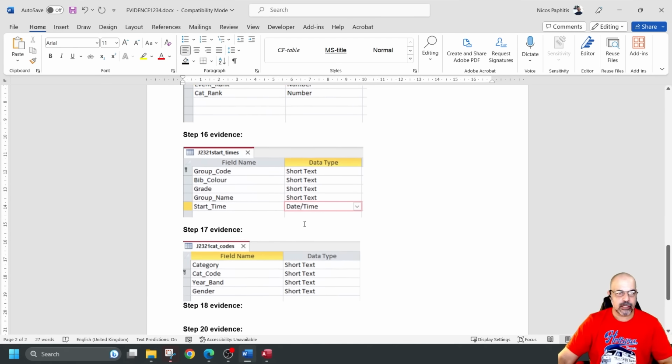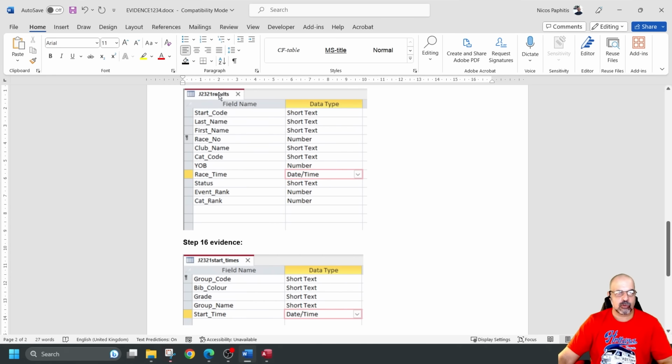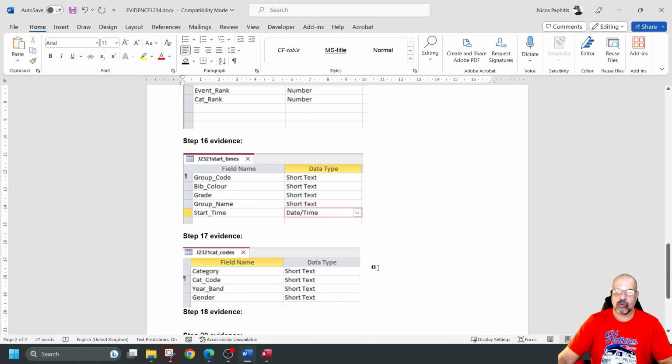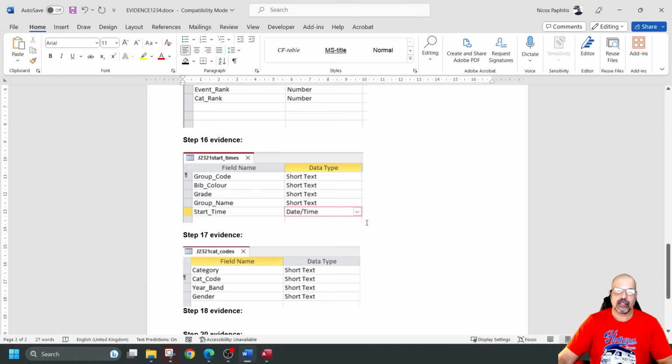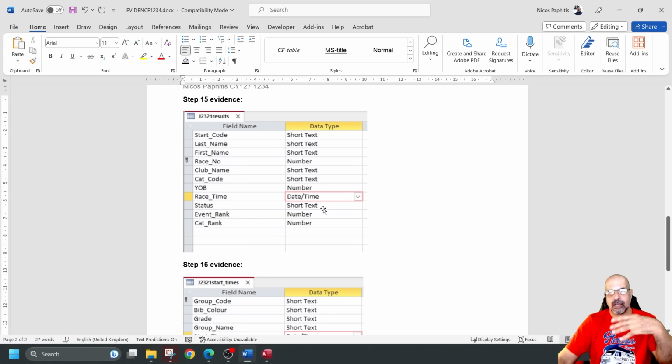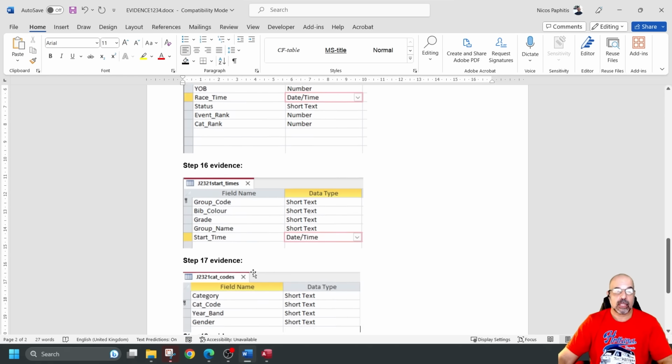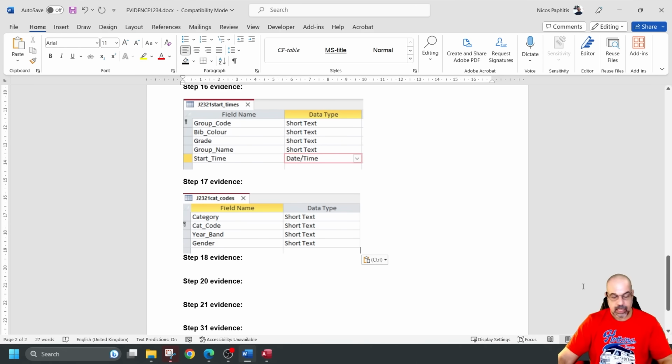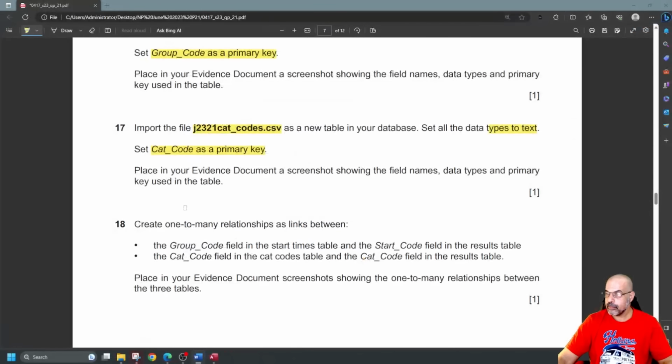Perfect. And I'm just going to make sure that I've got evidence of my three tables. So J2321 results, start times, and cat codes. Students have in the past taken the screenshot of the same table 2 times, and they've lost marks. So just make sure, double check what you're doing. Okay, let's go back to my question paper.